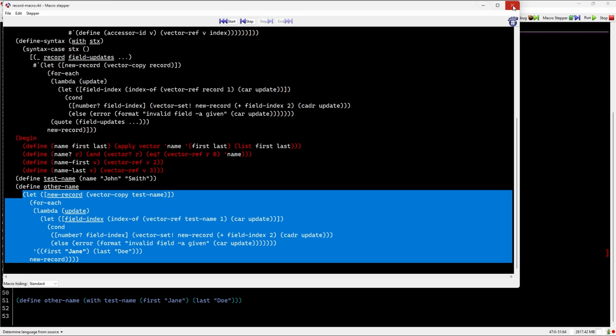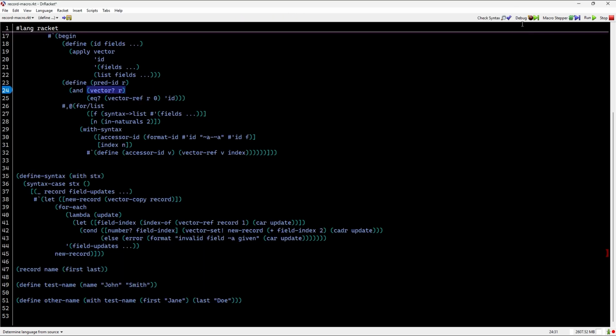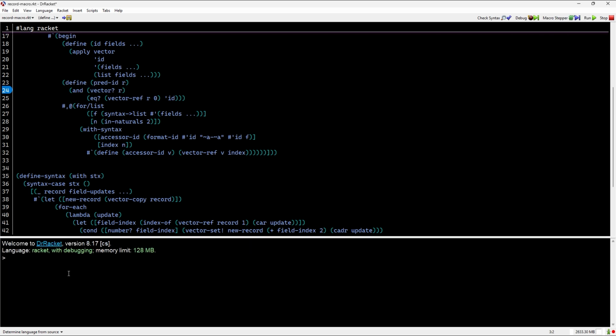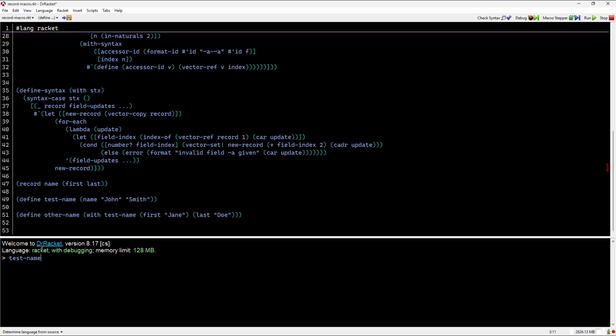So I'm going to go ahead and close this off, and I'm going to run this. I think there might be some bugs in this, so I'm just going to run it. And I'm going to take a look at test name, which is one of the things that we created, and it does seem to be fine. So I should be able to do name first test name, and that should return John, and then name last test name, yep, Smith, and then name test name, that's true.